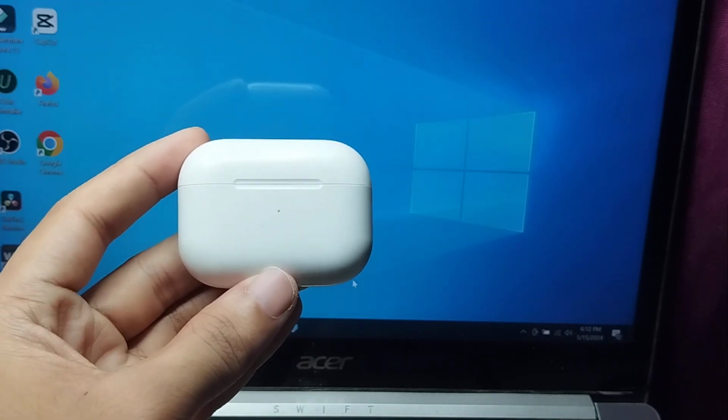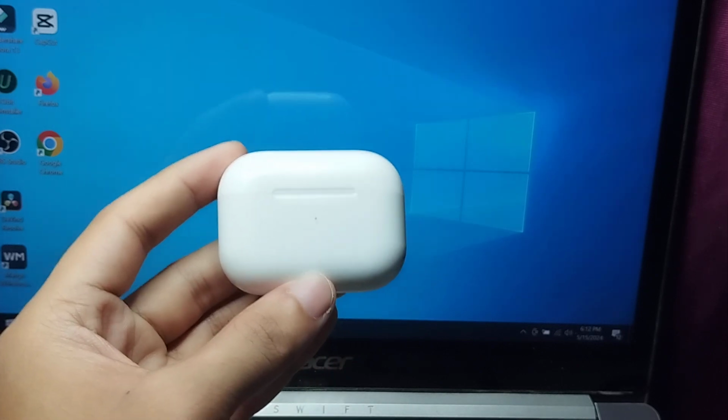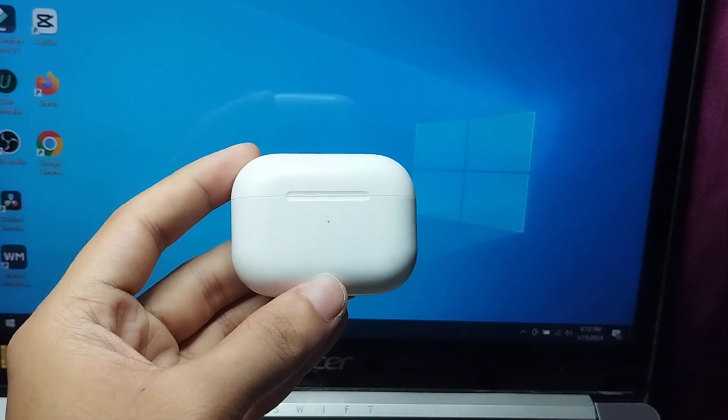Today in this video I'm gonna show you how to connect your AirPod to your Windows 10. So let's begin our video.